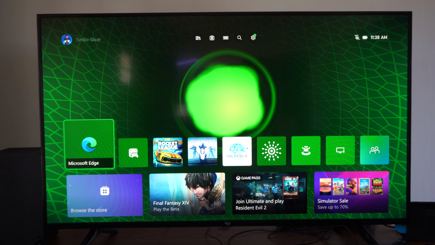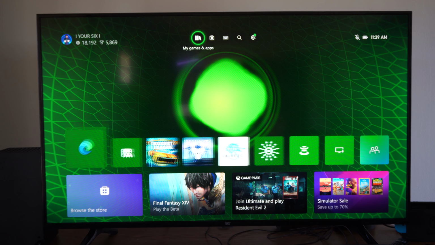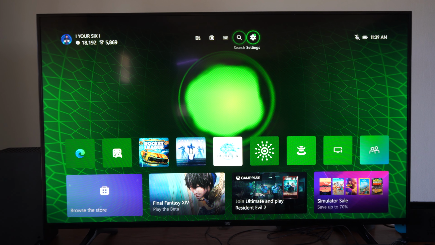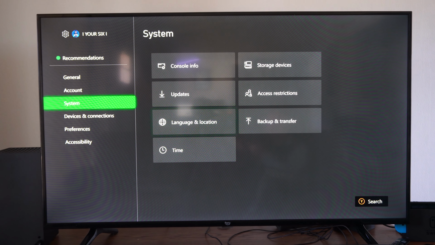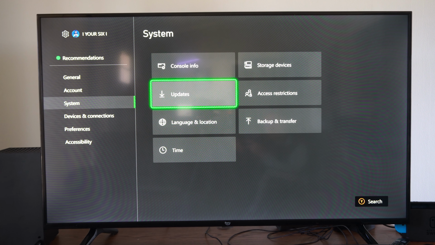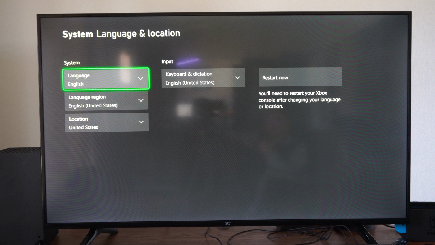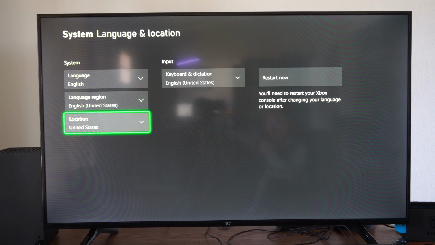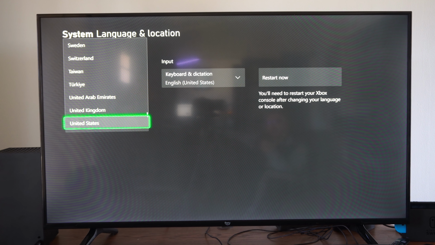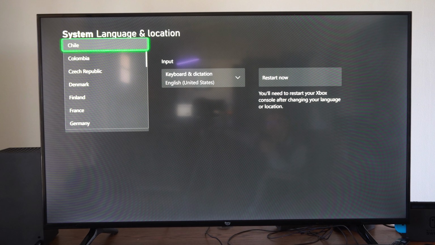Today in this video I'm going to show you how to change the location on your Xbox Series X console settings. So just on the home screen here, we want to go to settings and then we can select that, and we want to go on down to where it says system, then go to the right and go to language and location. Now we can go on down to the location and we can change this from like the United States to something else if we really want to do that.